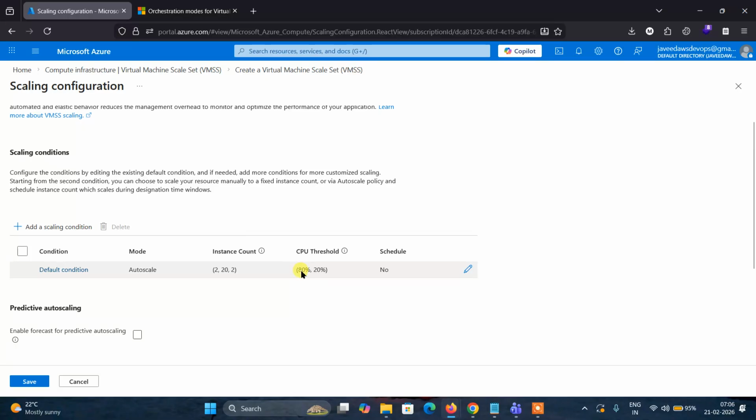There is a default option. When the CPU load is less than 20%, the virtual machine will be removed. When it is more than 80%, it will be added. When it is below 20%, it will be removed. And there is no schedule. This is the default condition. If you want to change this default condition, you can change it. Just click on this default condition.